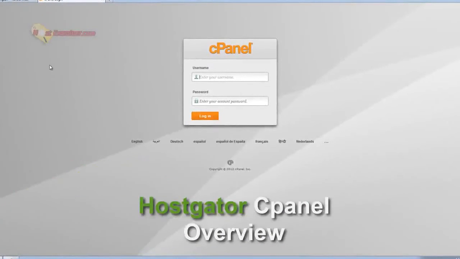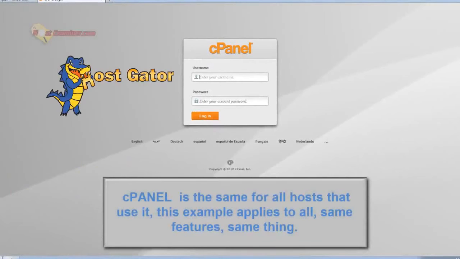This example is specifically going to be in Hostgator hosting. cPanel is just the generic standard control panel for a lot of web hosts. So you're going to go ahead and log into your cPanel.